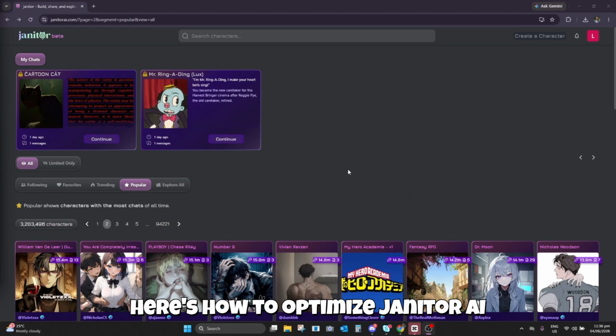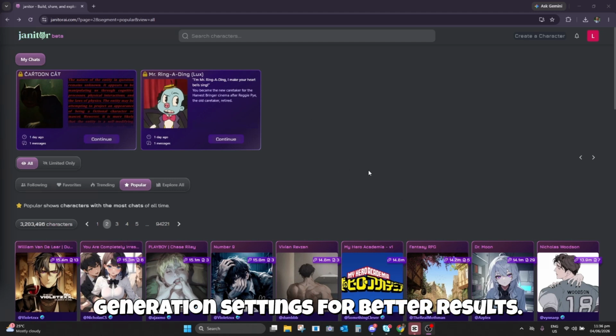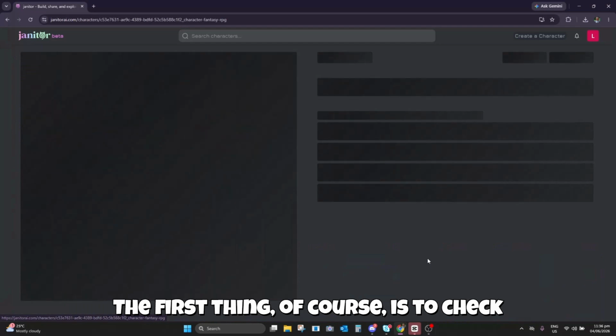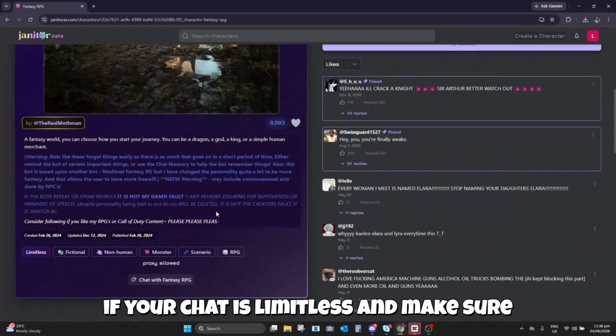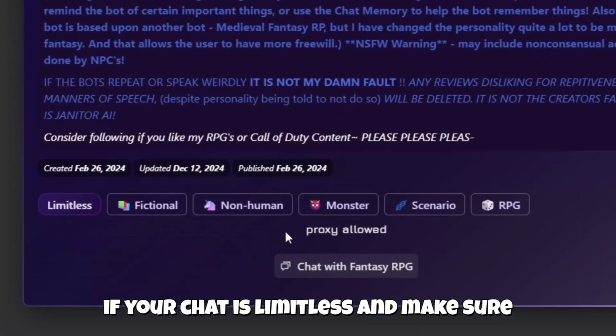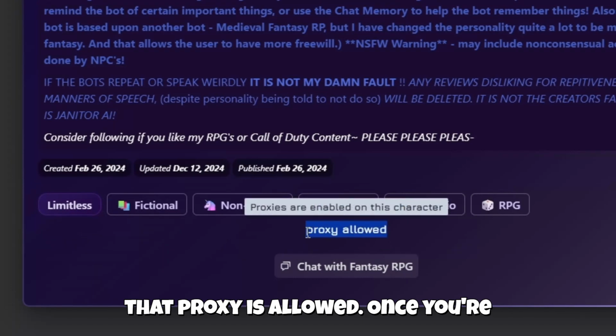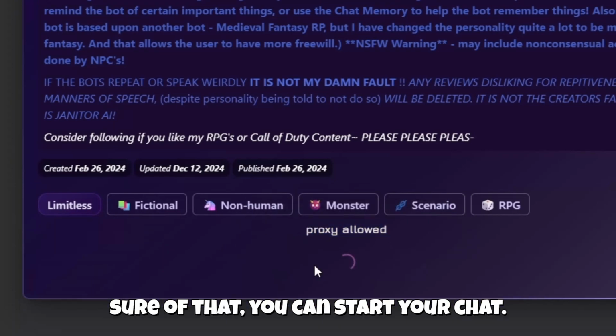Here's how to optimize Janitor AI generation settings for better results. The first thing, of course, is to check if your chat is limitless and make sure that proxy is allowed. Once you're sure of that, you can start your chat.